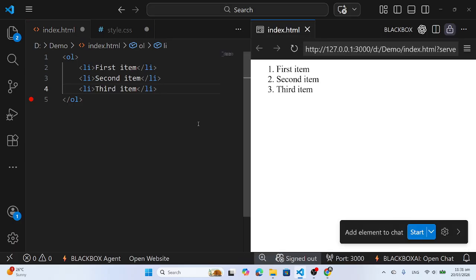When the browser renders this, as you can see in the preview tab, it automatically gives you first item, second item, third item, and the browser does the numbering for you. You don't have to type 1, 2, 3 manually. How convenient is that? It's like having a personal assistant, except this one never asks for a raise.